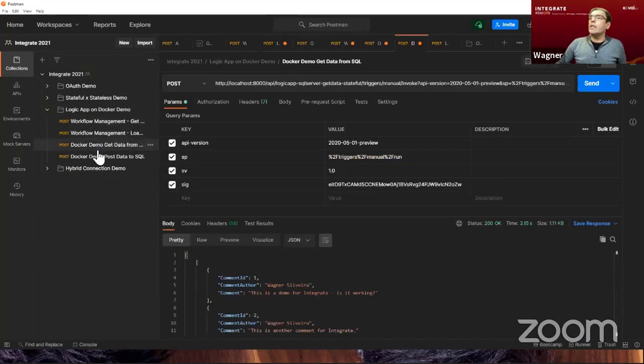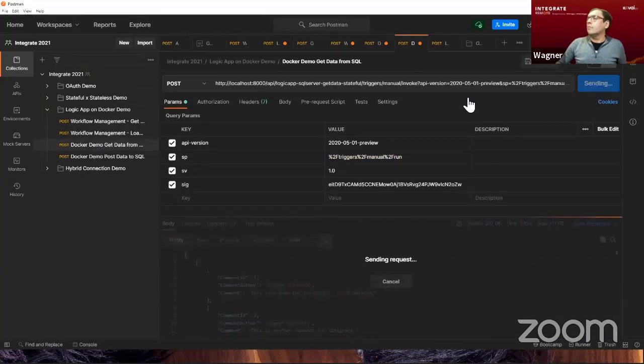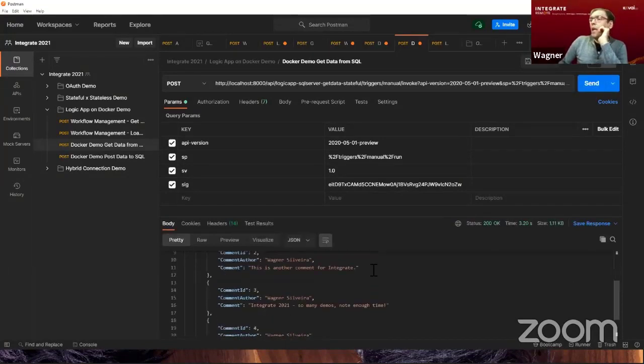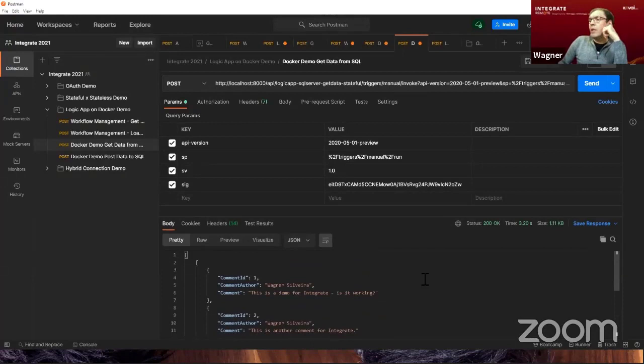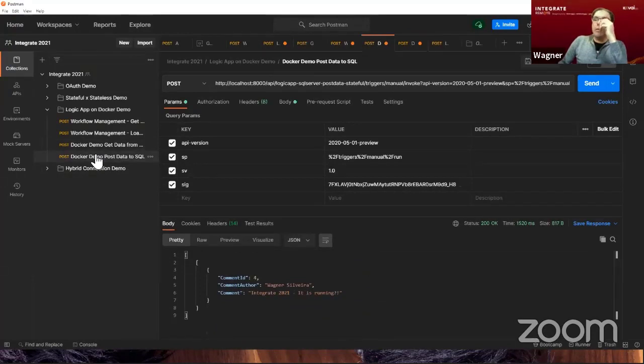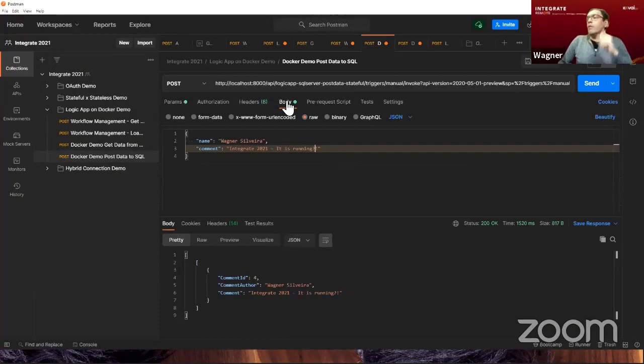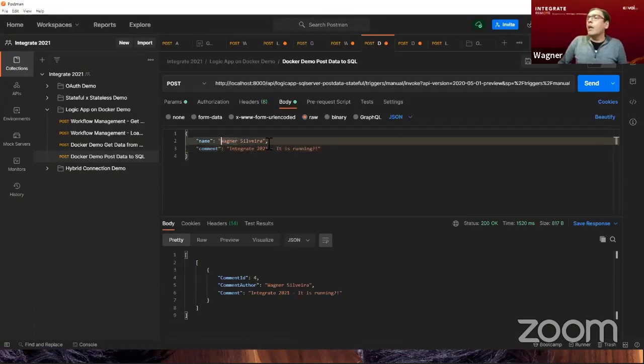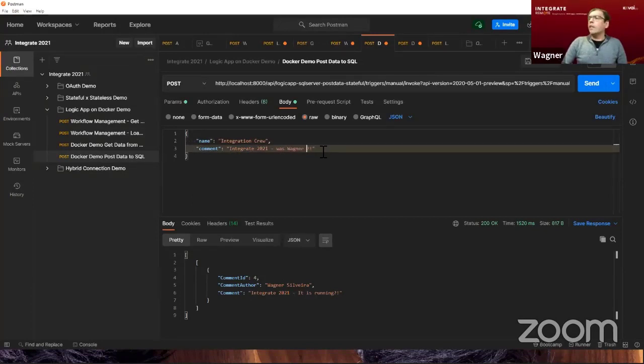So if I get this, I can go and send a request. If the demo gods are with us, I receive back a list of comments that was on the database. So you don't think that I'm cheating? I would never do that. There we go. Now the name is Integration Crew. Integration 2021 was Wagner cheating. And I'll send that. Of course I was cheating.